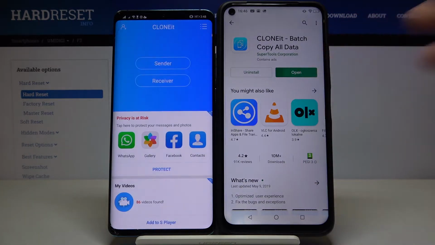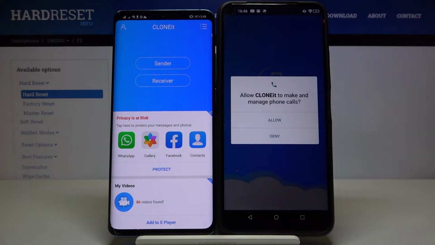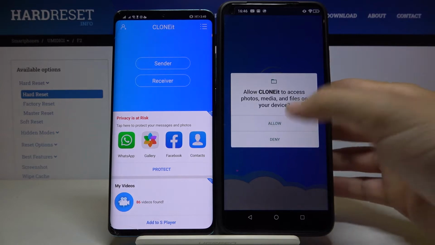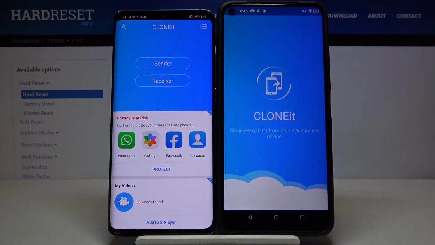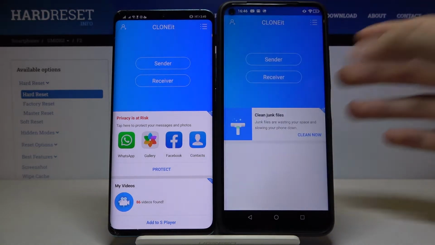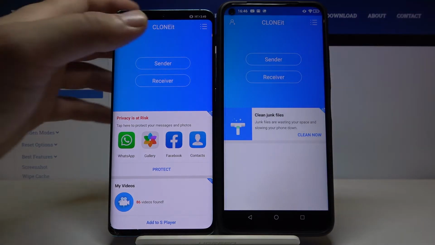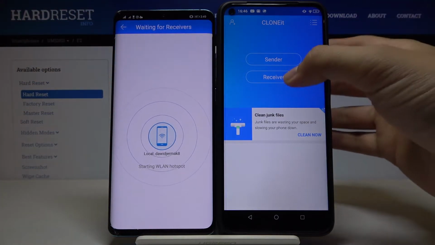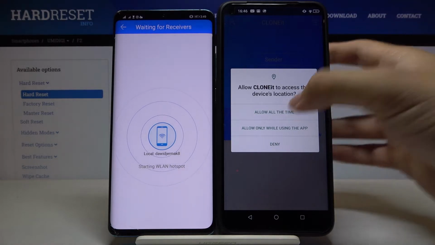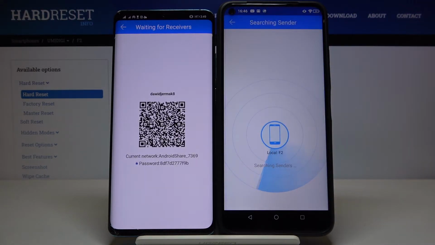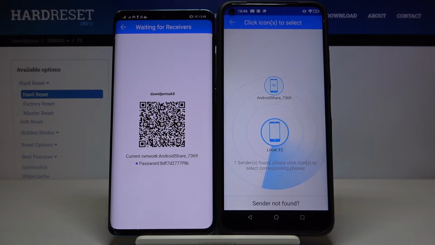Take this up, tap on the install button, and of course do the same on this Android smartphone. Right now we can open this application and grant all the permissions, so click allow. And right now we have to click sender on this Android phone and receiver on UMIDIGI, click allow, tap search again, and right now they are looking for each other, so we have to wait a little bit.